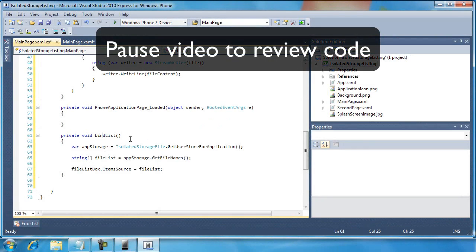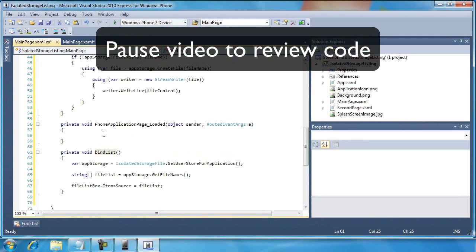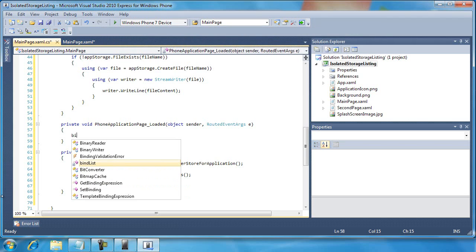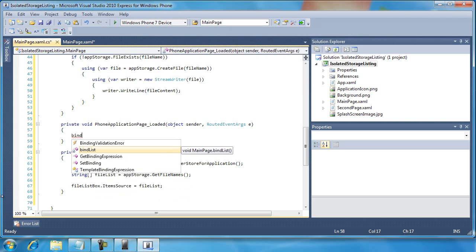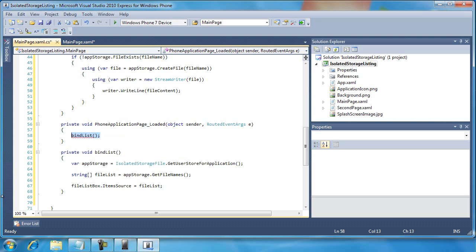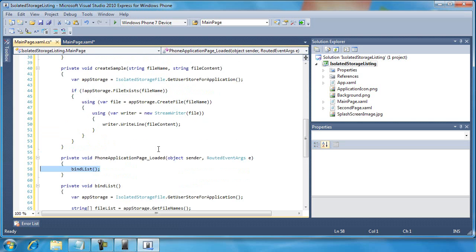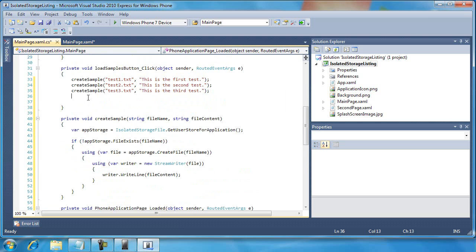Now that I've created the bindList helper method, I want to put that here and call it from the loaded event for my phone application page. I'm going to copy that and I'm going to paste it in here as well whenever we click the load samples button at the very end of that process.